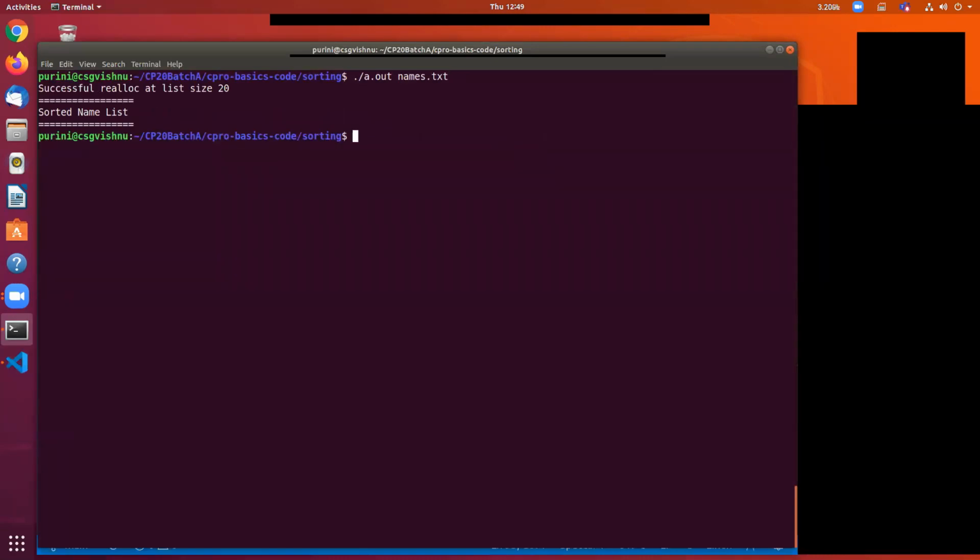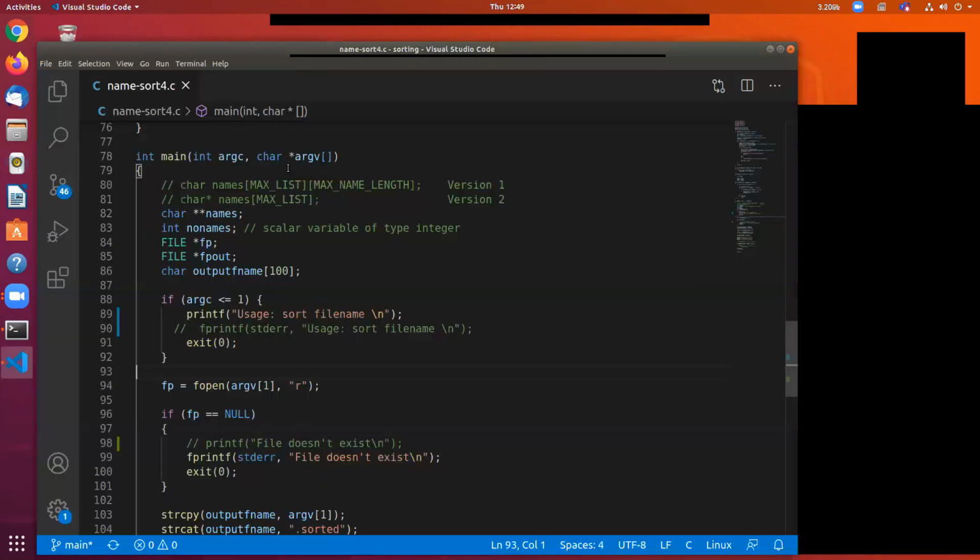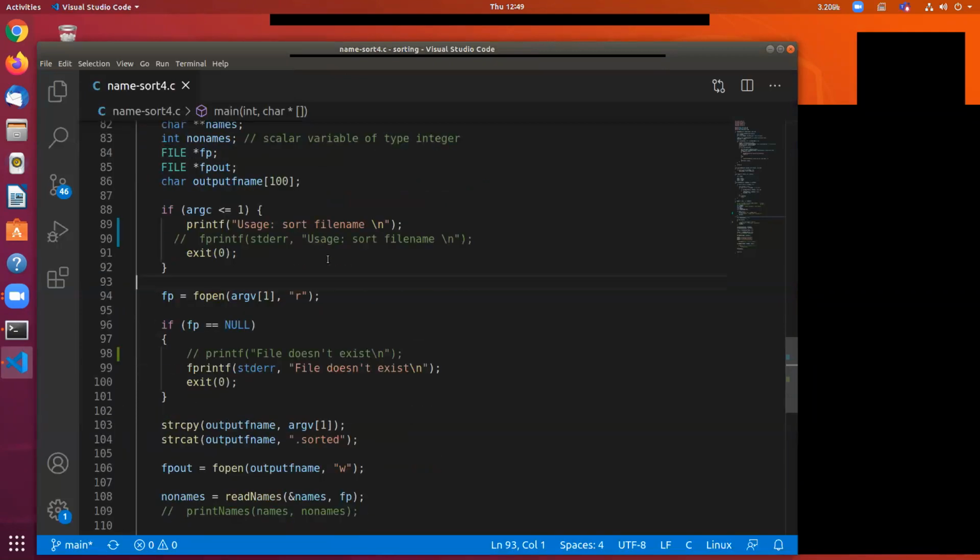So let's try this out. If I do, let's say, a.out, it just says its usage is you have to give the command followed by file name. It complains. But on the contrary, if a file name is given, in which case the number of arguments will be greater than or equal to 2.